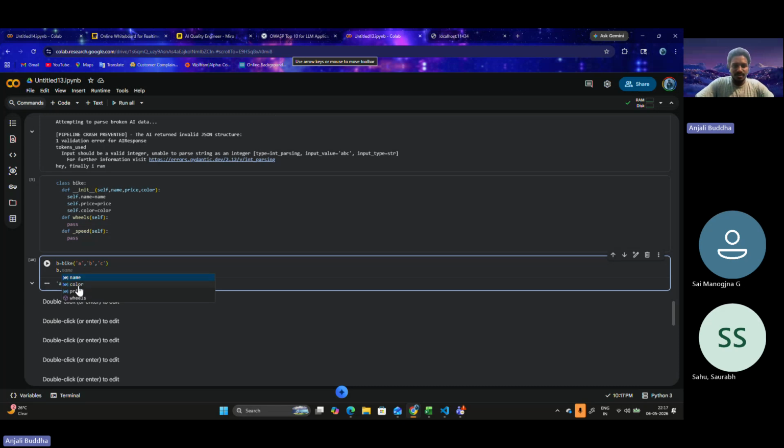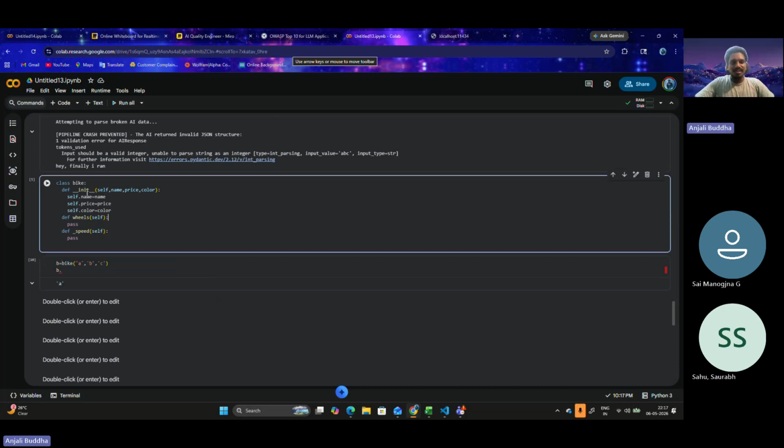With b dot, although there are two methods here, there is wheels and there is speed, correct? Basically, in this particular bike class, we have three methods. The init method is run every time the object is created, so you don't have to call it separately. So we have two separate methods, that is wheels and speed, correct?